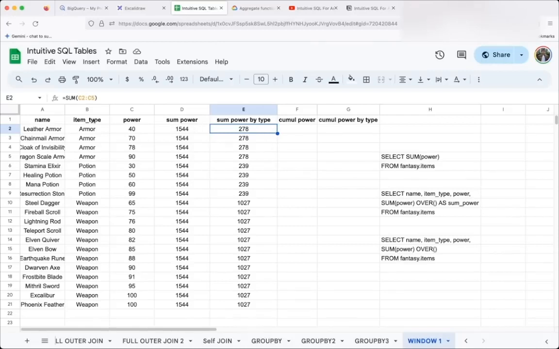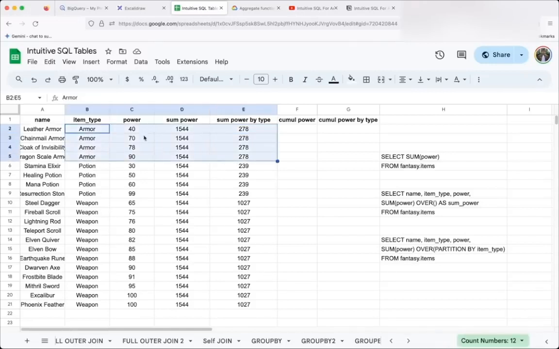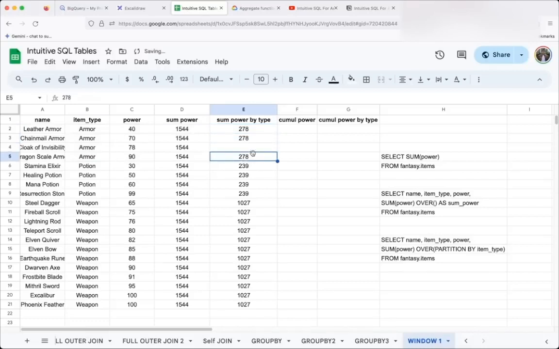So I would like now to see the total power for each row, but now I'm not interested in the total power of the dataset. I'm interested in the total power by item type. Okay, so if my item is an armor, I want to see the total power of all armors. If my item is a potion, I want to see the total power of all potions, and so on. Because I want to compare items within their category, I don't want to compare every item with every item. So how can I achieve this in the spreadsheet?